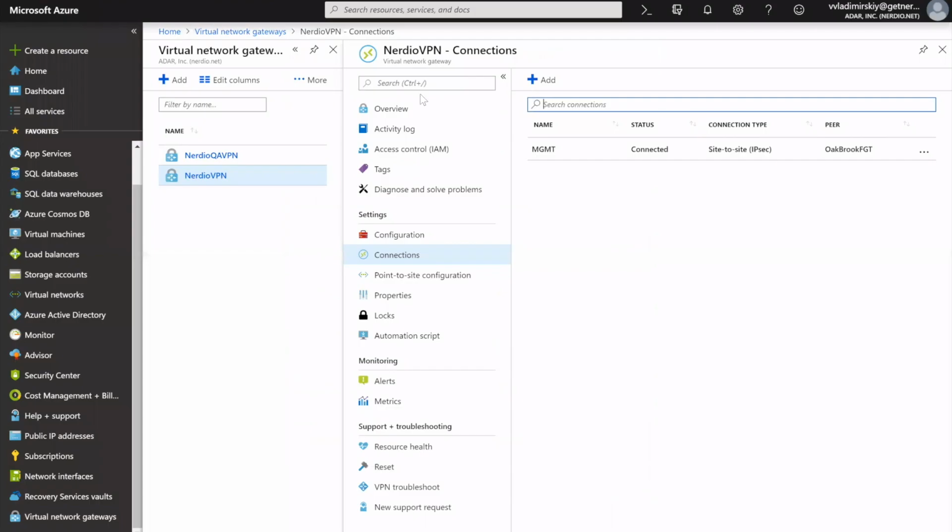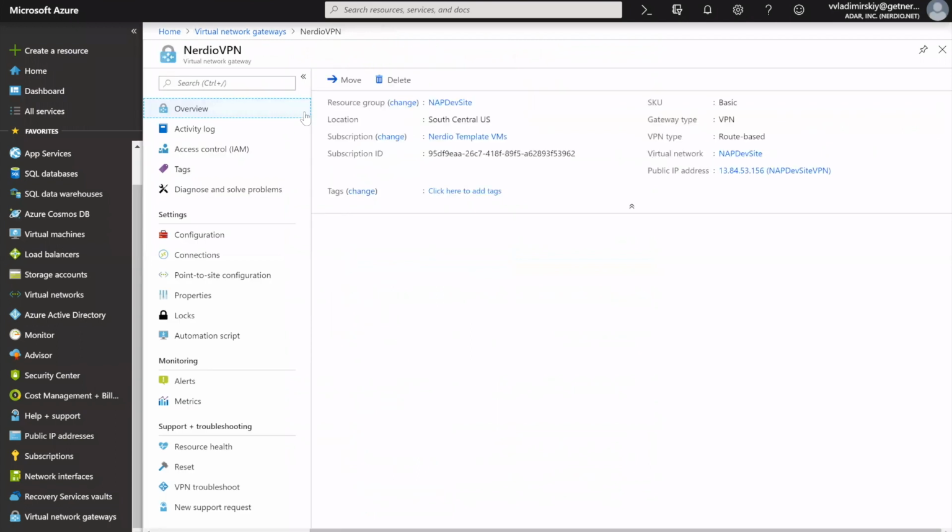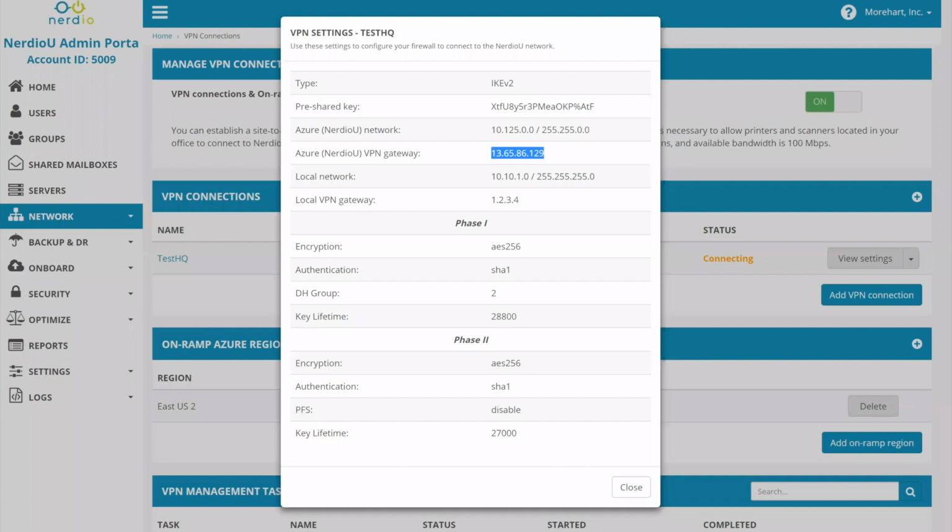So if we go in here and we look at this particular gateway, we can see the IP address. It's not the same one as here because I'm in different tenants, but you get the idea. And then this is the information we typed in on the previous screen when we were adding a VPN connection. So this is the LAN subnet, and this is the public IP of the local gateway. And then it will use these best practice phase 1 and phase 2 proposals and authentication and encryption methods.